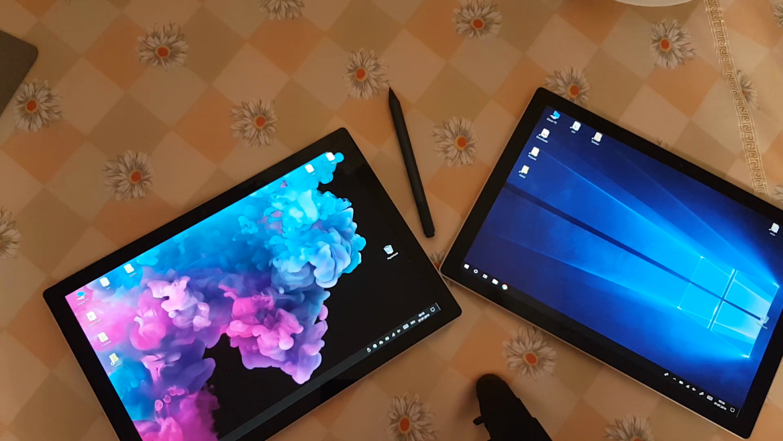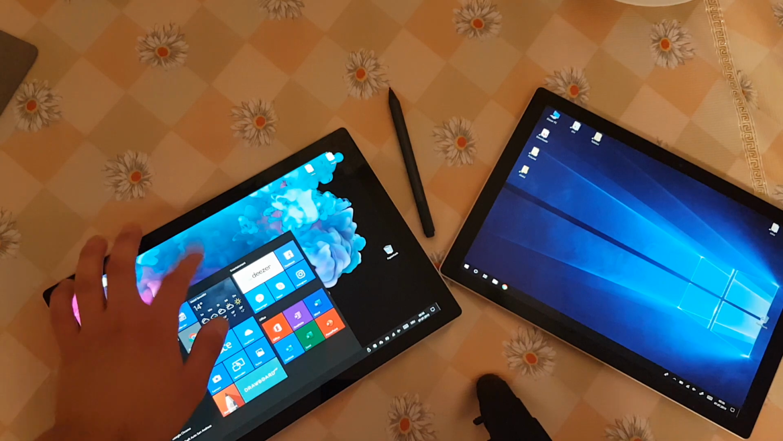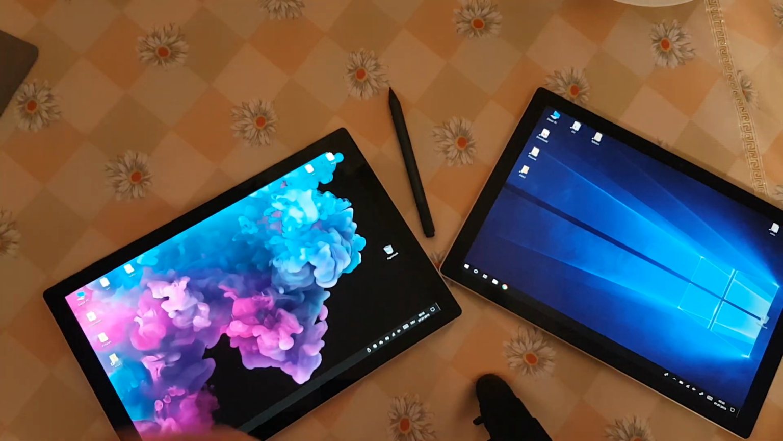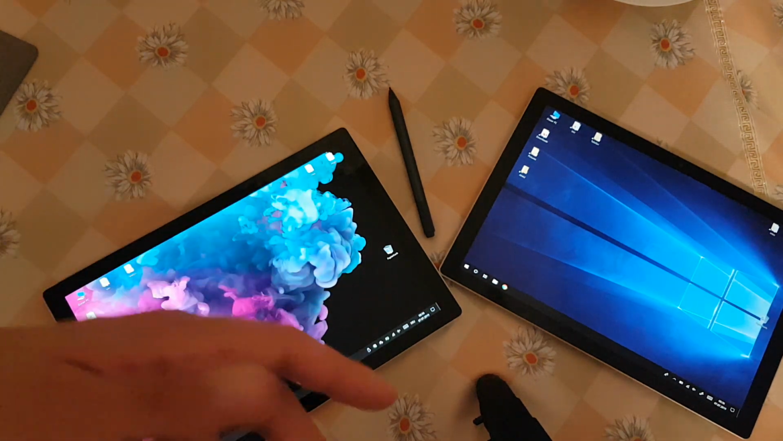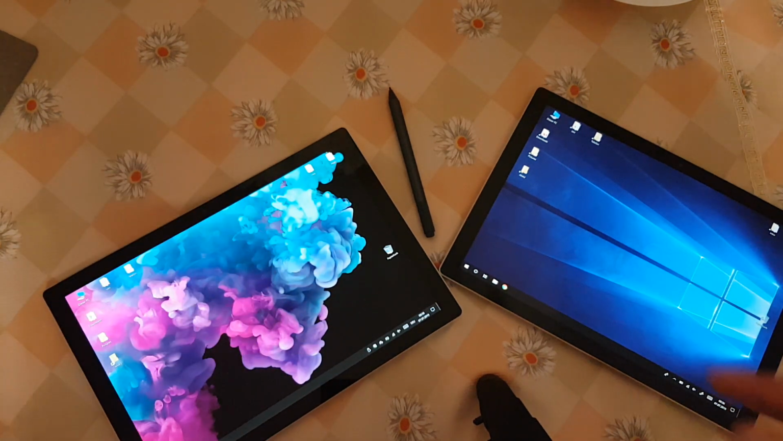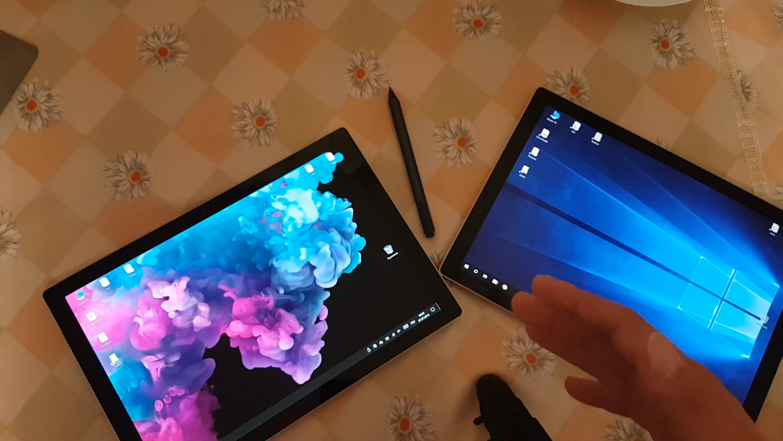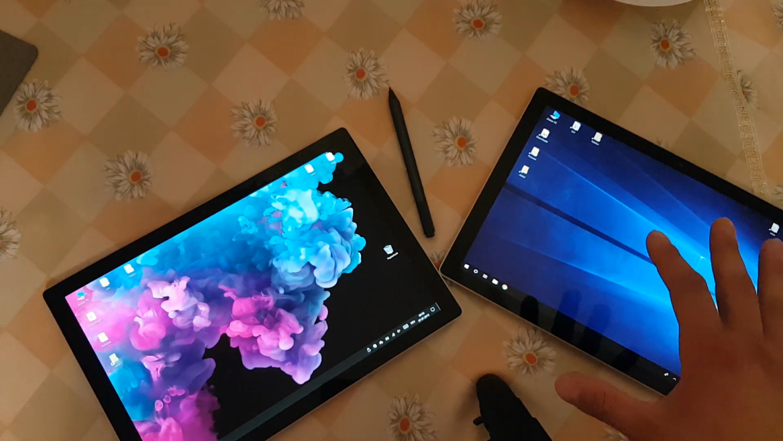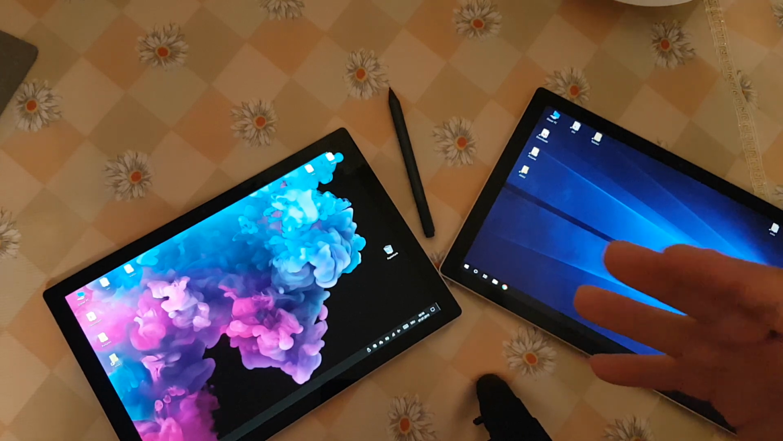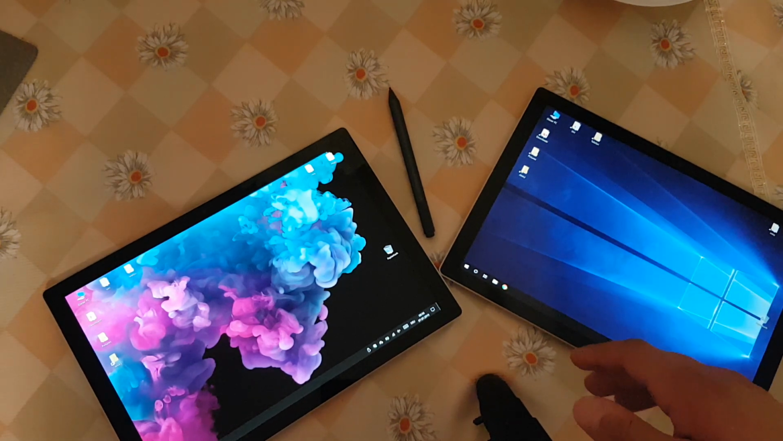Yeah, so this should be everything. If you want to use your Surface Pro device as a normal laptop, or if you don't want to buy a laptop, you can buy this one here. And if you already have a laptop which has got a good performance, you can also stick with this one here just to use its Surface features.